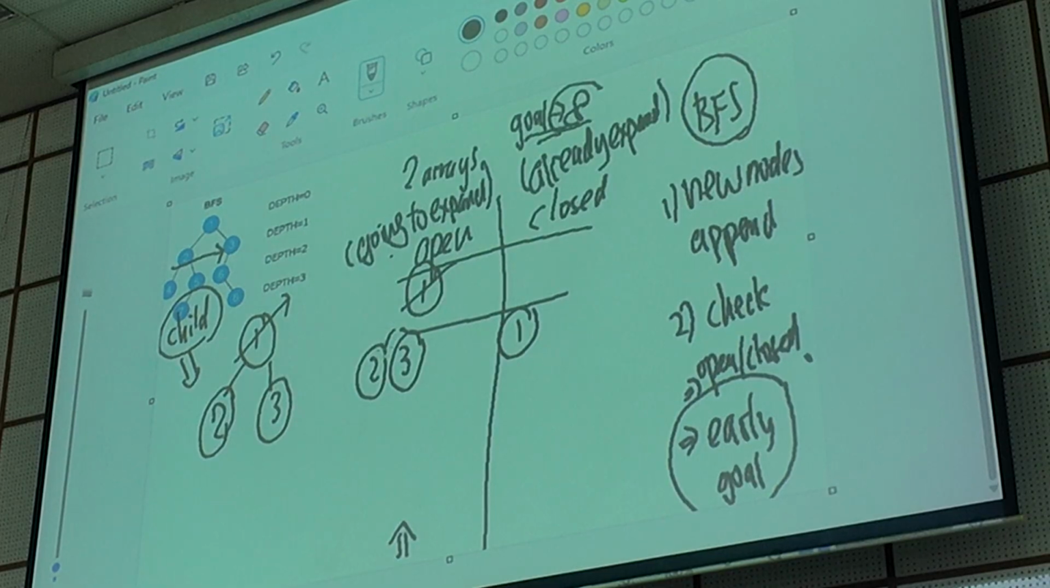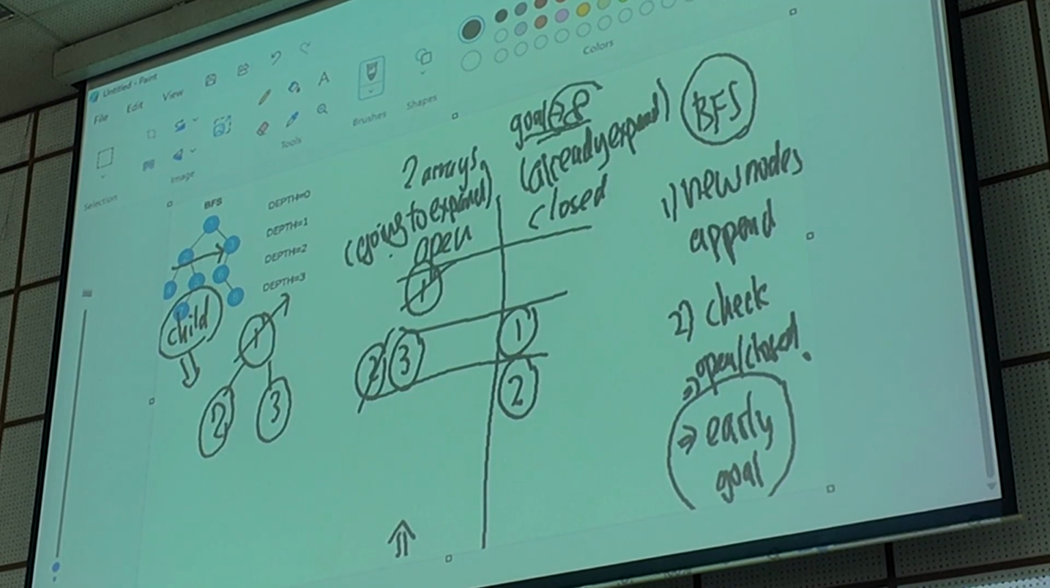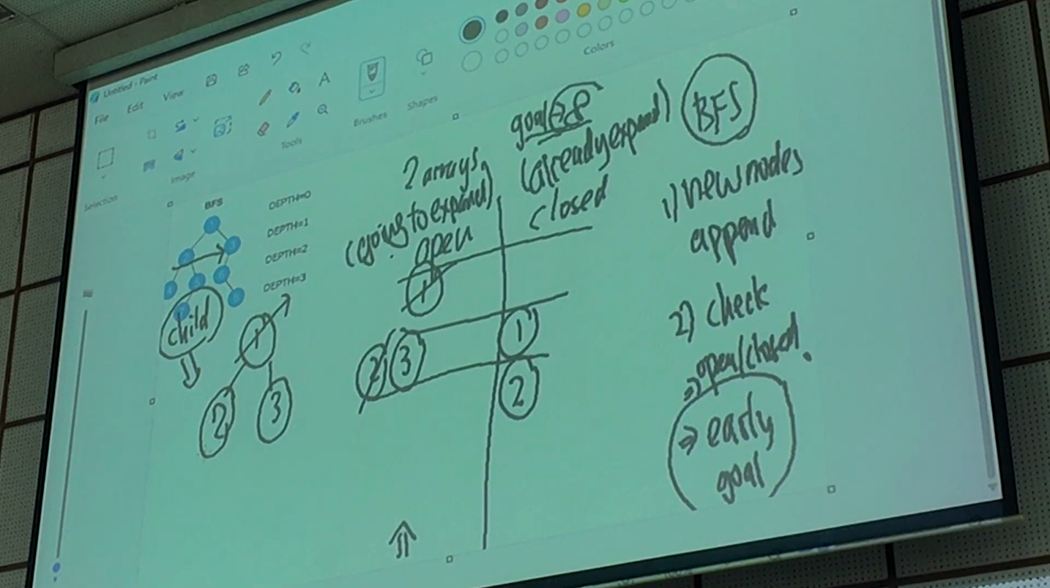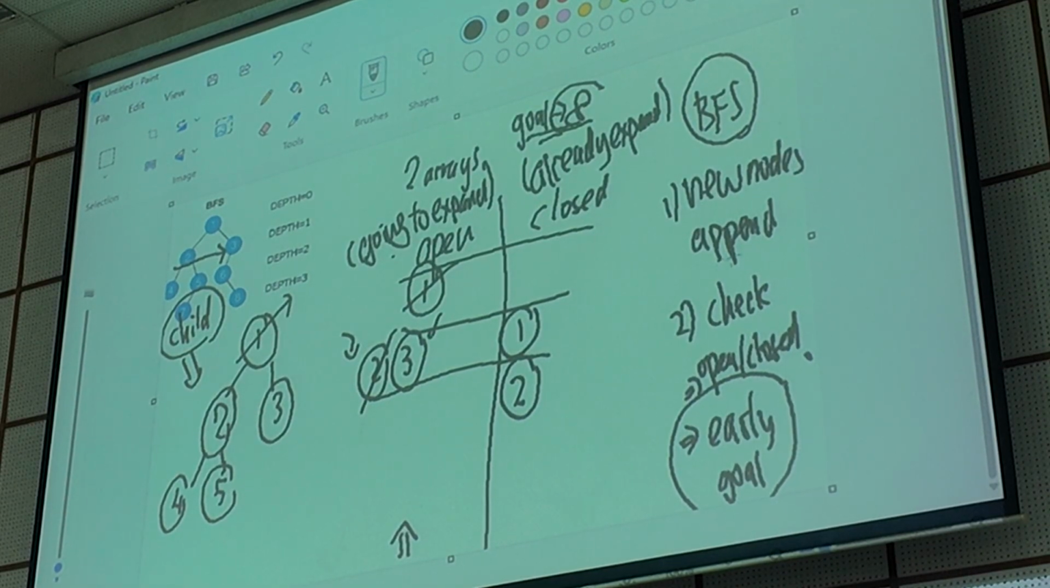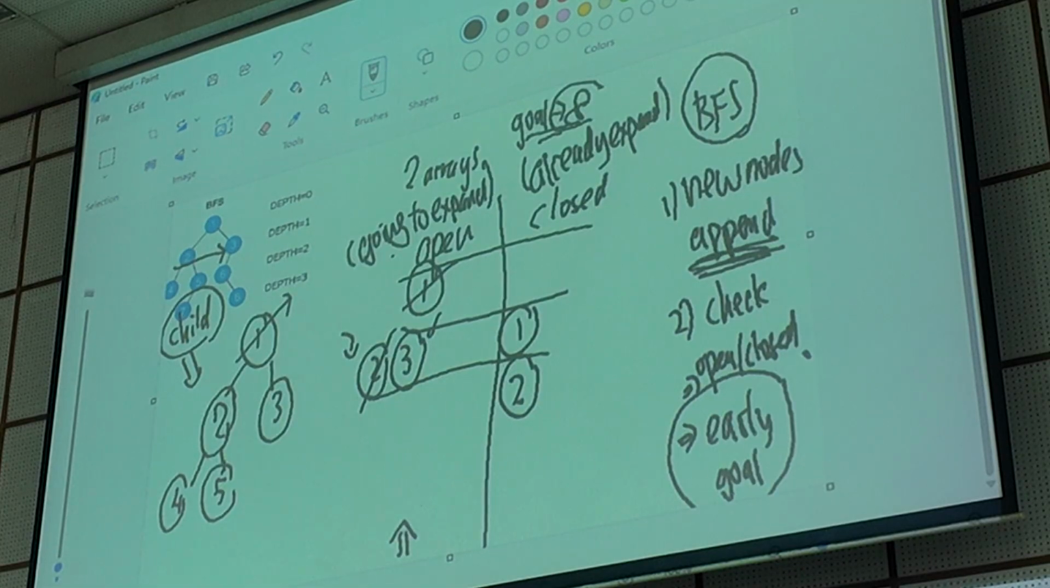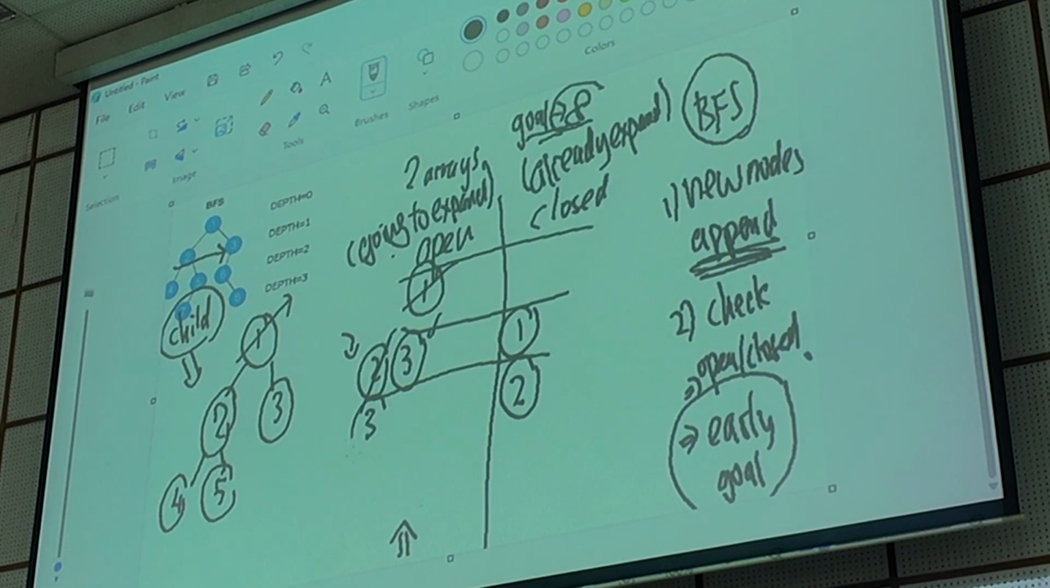Start from the left hand side, expand 2. Alright, so expand 2 here. Under 2 we have 4 and 5. Look at the map. So we will have 4 and 5. So where to add? Whether we add at the front or the back. For practice we append. Append means that we add from behind. So we add from behind: 3, 4 and 5 here.